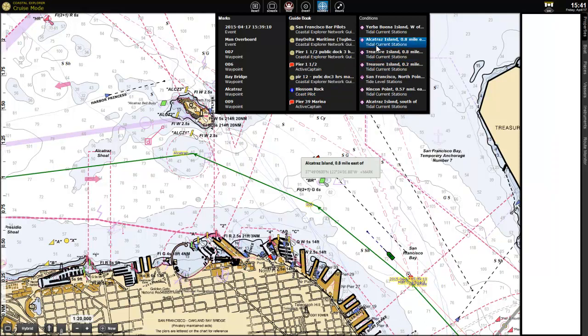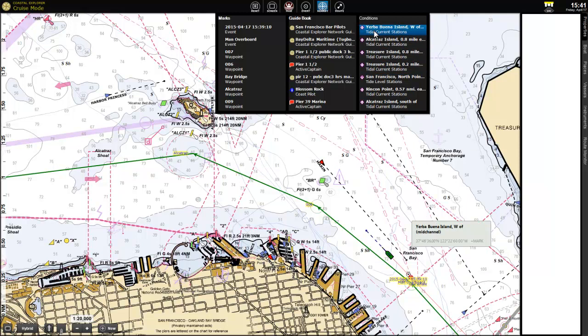Even though they're not displayed on the screen right now because I have tides and currents turned off, we can see where the closest things to the boat are right now. So that's what the Nearby button does.